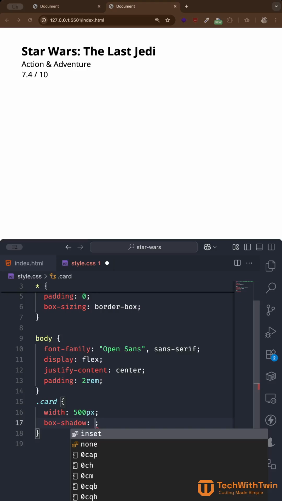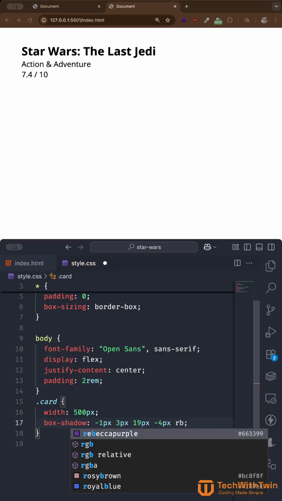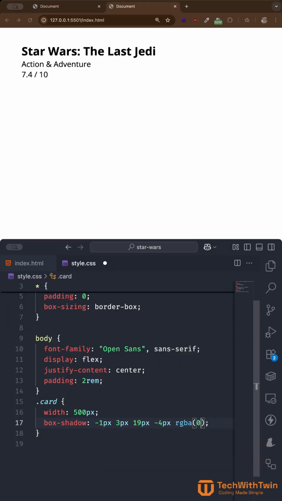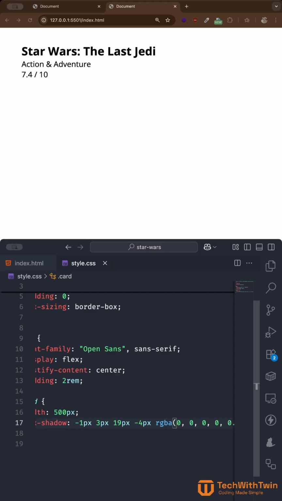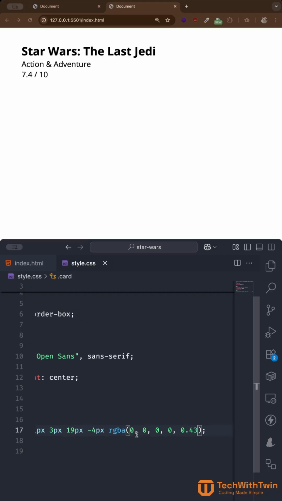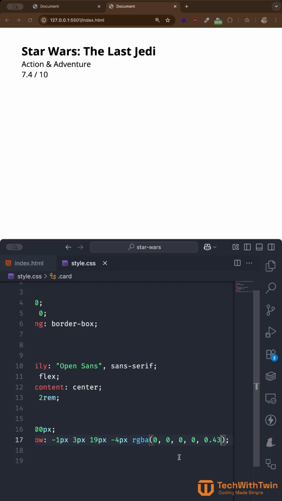The shadow I've specified here is 1 pixel, -1 pixel, then 3 pixels, 19 pixels, -4 pixels, and then RGBA, and then we can have 0, 0, 0, 0.4. Essentially, it's black with a grayed out opacity. This is the box shadow I came up with. And then you can see it there.